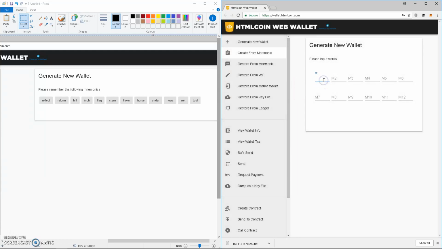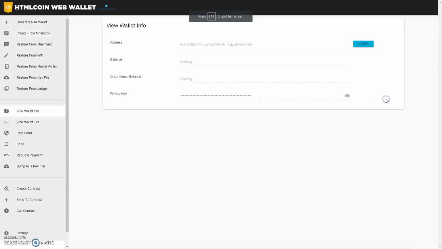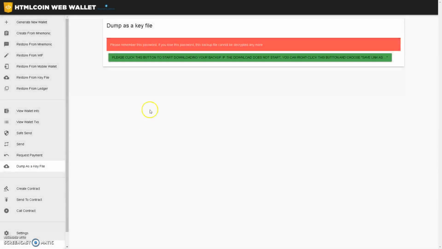Okay, now I'm going to write down these 12 words in here to check that I have everything done correctly. Alright, that's done. Confirm. And there's my wallet. Make sure, like I said, you write down your private key along with your password on the piece of paper and in a text file. If you've generated your wallet from mnemonic, I also recommend you dump as key file. So, password. Alright, and then you click this and you get your key file, the same way I showed you before.